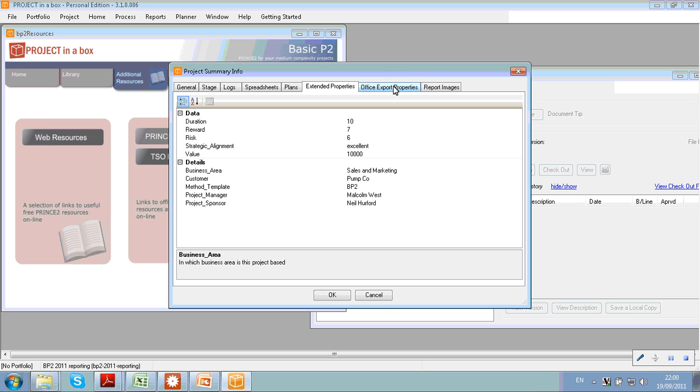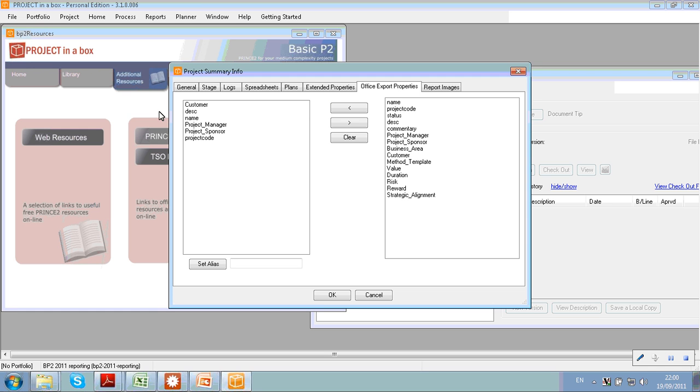And also set up as part of that method is knowing which ones it wants to automatically insert into the Word documents and Excel files when I check them out on my project. So it's going to automatically put in the customer details, project description, project name, job number, project manager, project sponsor. So they'll be automatically completed into the documents. And we can see that all that's been set up here. And here I also have a place where I can put my report images, but we'll come back to that in a moment.